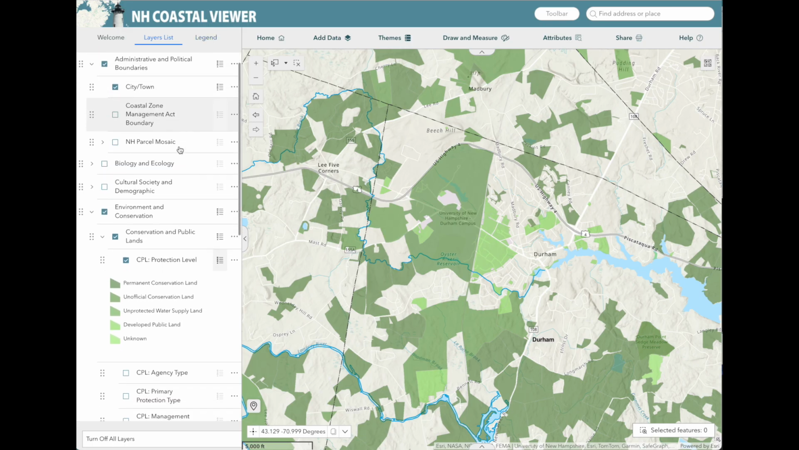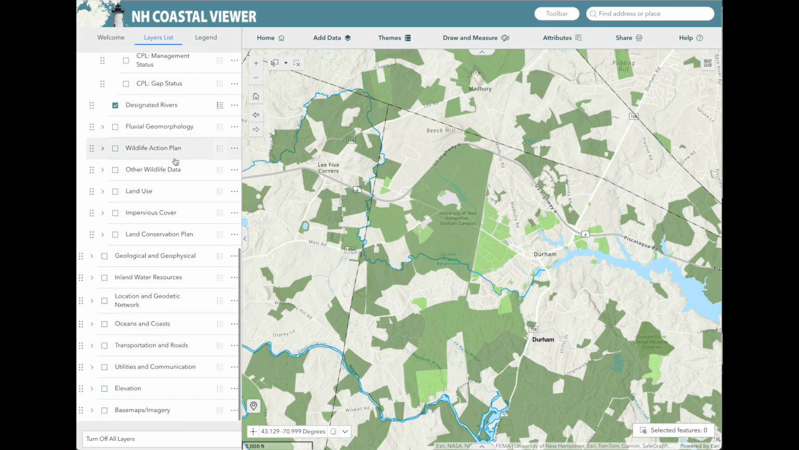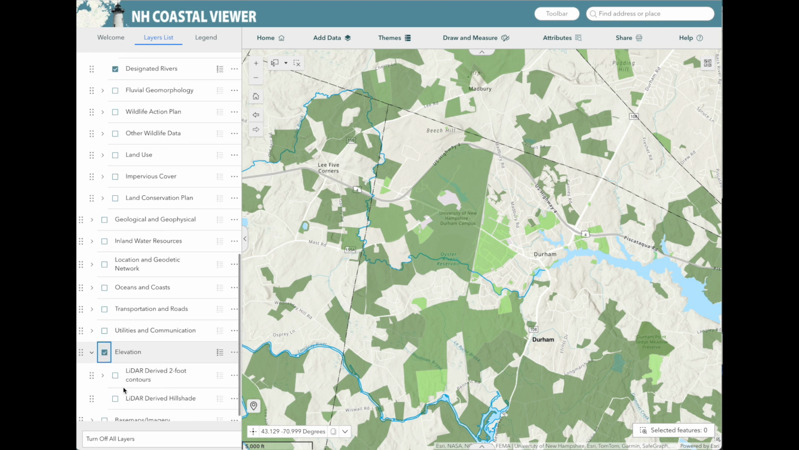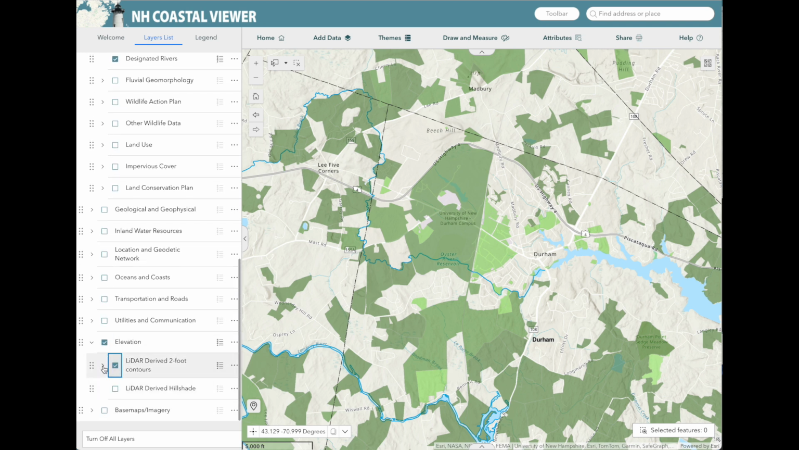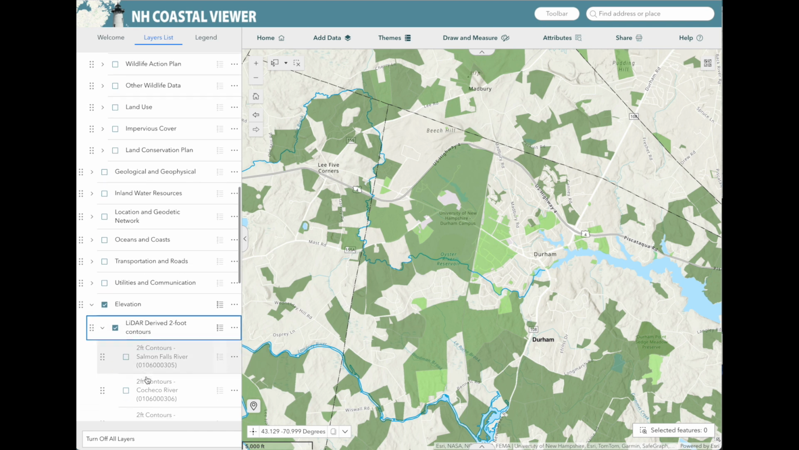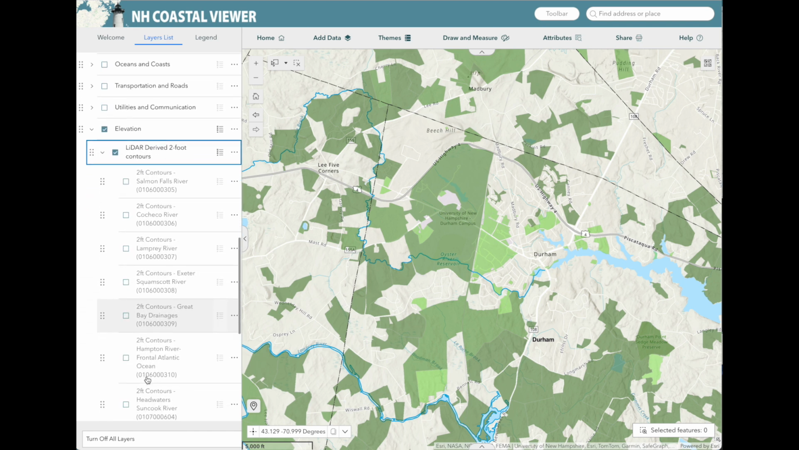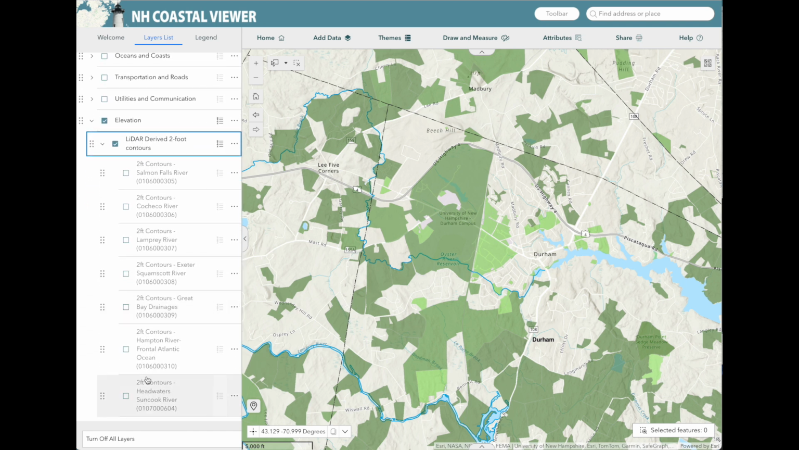Let's return to the Layers list and explore some elevation data. Let's turn on and expand the Elevation section and LiDAR-derived 2-foot contours. But when we expand this heading, we see that the layer names are grayed out. This means that scale dependency has been set for these layers. The layers will not draw at this map scale. Scale dependencies prevent very complex data layers from slowing down the viewer at very small map scales.